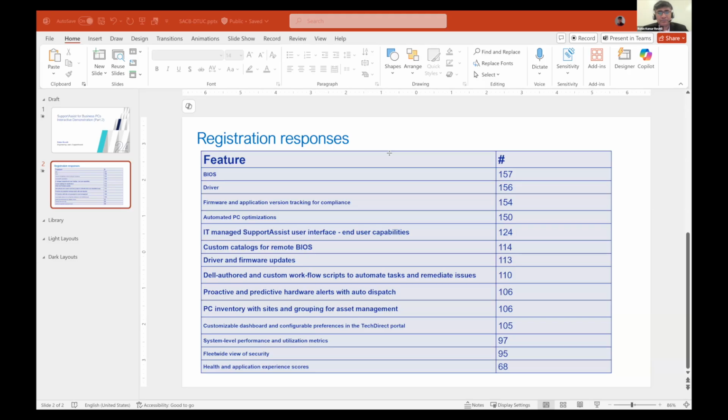I'm assuming you already went through session 1, which we had last October. We also heard some feedback from the previous session in TechDirect last week, which happened on April 4th. A lot of you have shown interest in learning about custom workflow scripts. We will also discuss that in detail. So without any further ado, I'm going to start discussing SupportAssist for Business PCs.